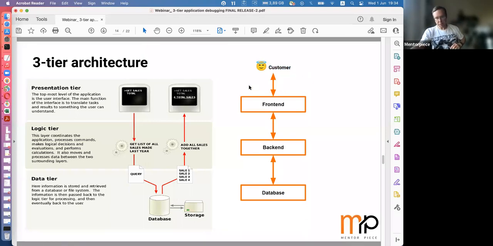So this part typically contains something like login forms, different buttons, like, I don't know, make a report and so on. But again, very little of the business logic is implemented here. And backend applications contain most of the business logic.